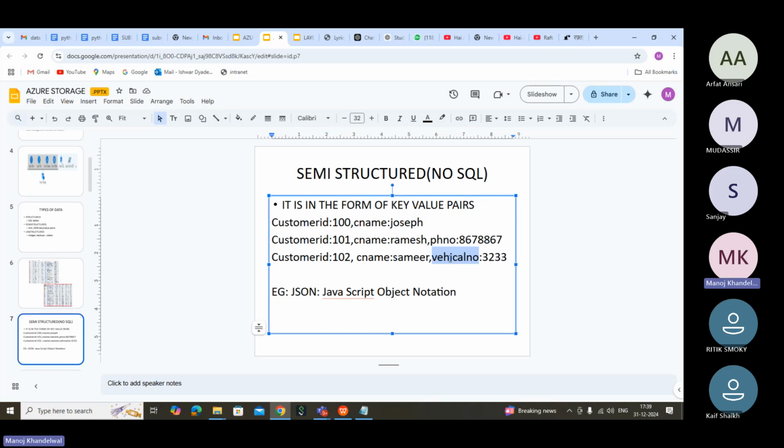Another example is JSON. JSON stands for JavaScript Object Notation. One is YAML, other is JSON. Okay. Clear, everyone? Yes, sir. In JSON, the data is in key value pair form. So it's a natural way of representing data.